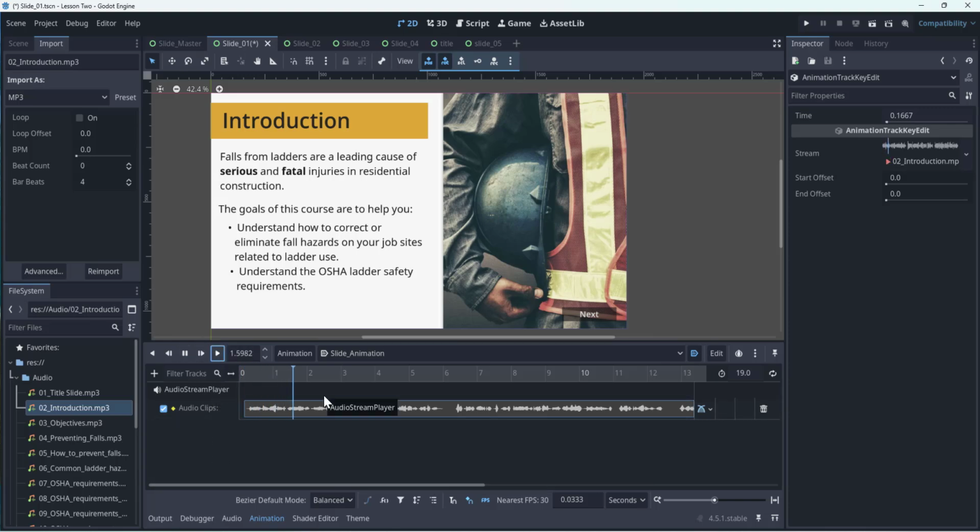Falls from ladders are a major cause of serious injuries and fatalities in residential construction. This course aims to equip you with the knowledge to identify and eliminate fall hazards related to ladder use. We'll also review OSHA's ladder safety.